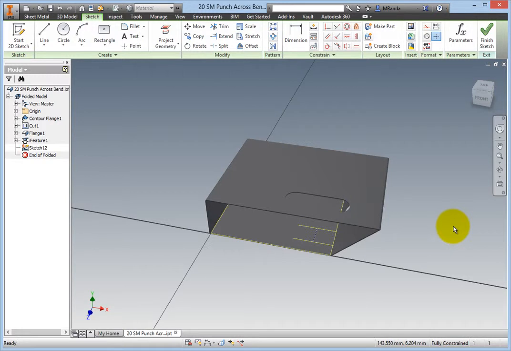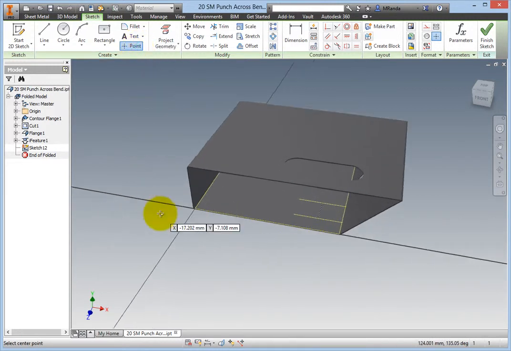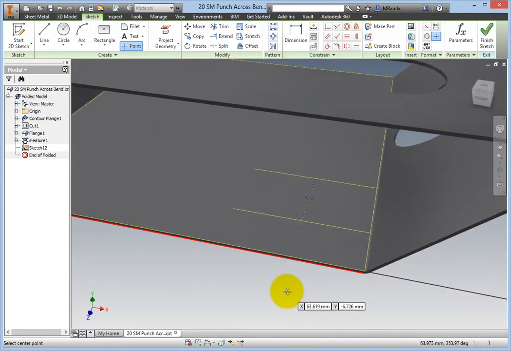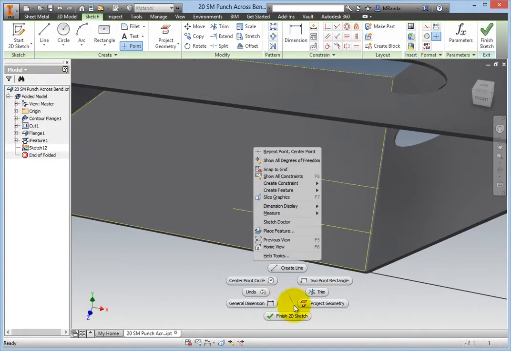You will now add the center point that will be used by the punch tool to create the punch feature. On the Create panel, select the Point command and scrub the crossing line to find the center, then click to place the center point. Select Finish Sketch on the ribbon to both end the Point command as well as finish the sketch.